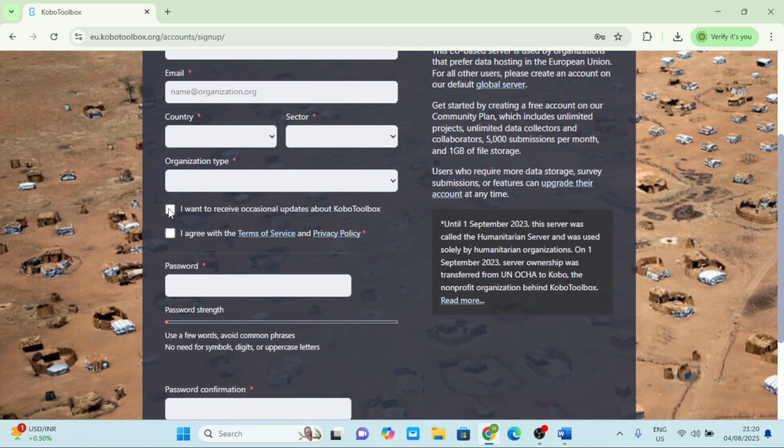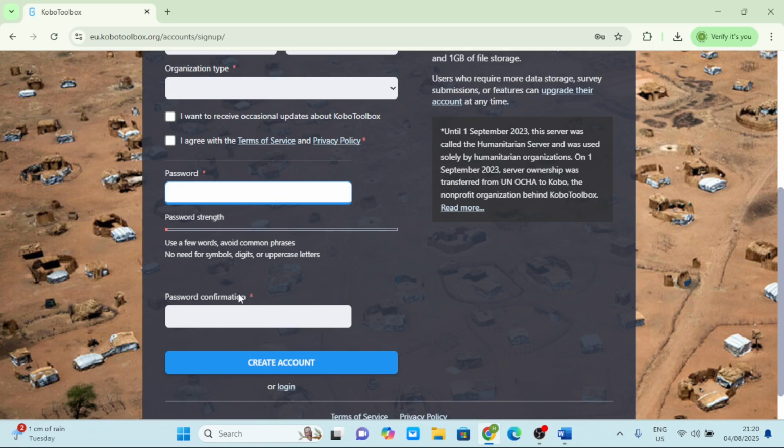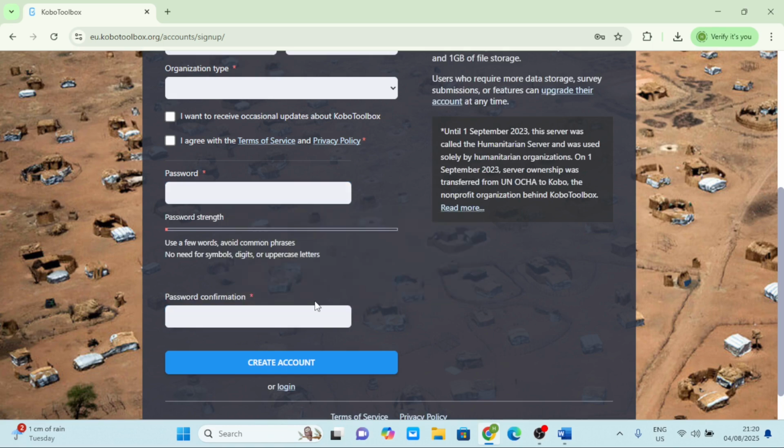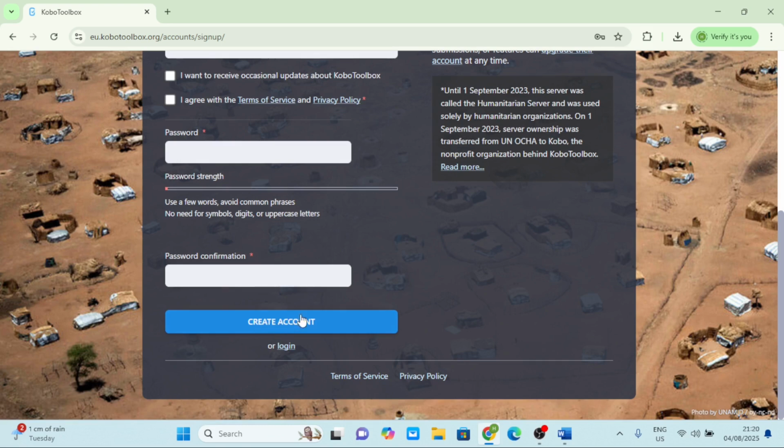Then come here and choose whether you want to get updates or whether you agree to their terms and conditions, and then you write your password, okay? Come here and write your password again to confirm. Once you do that, you click create account, this blue button here. Remember that, like I said, you need a Gmail account to be able to do this, because you have to go back and check the confirmation that will be sent.